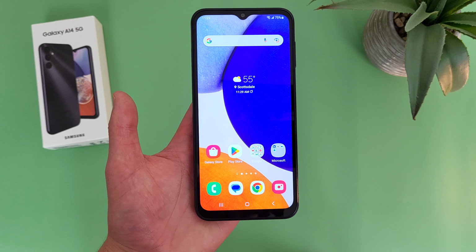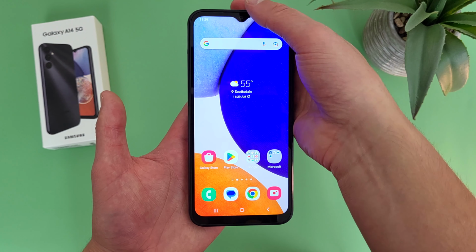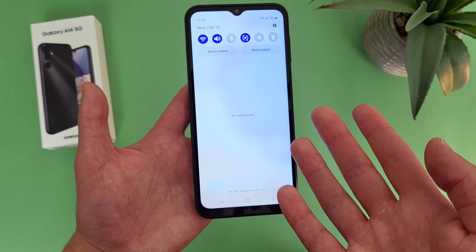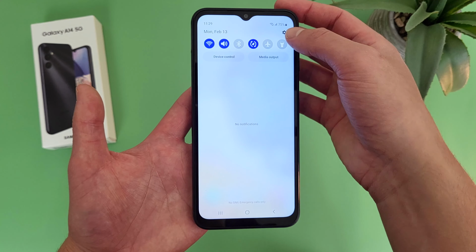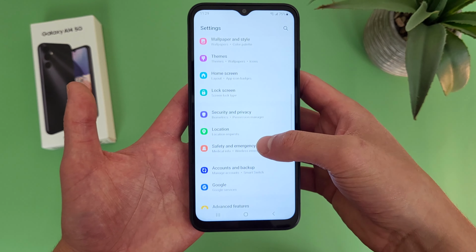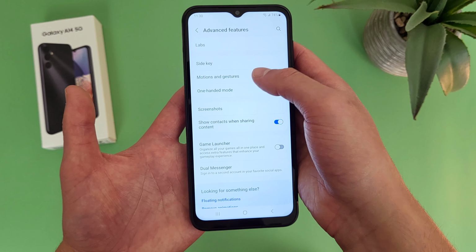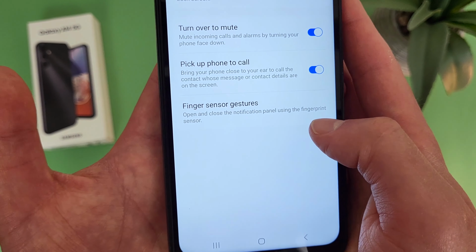Now I'm going to show you a faster way to get to your notification tab. Now normally, to get to your notifications, all you have to do is swipe down like this. But with this phone, there is actually a shortcut. So to get to this, go to Settings. From here, go to Advanced Features. Then from here, go to Motions and Gestures. Then from here, go to Finger Sensor Gestures.